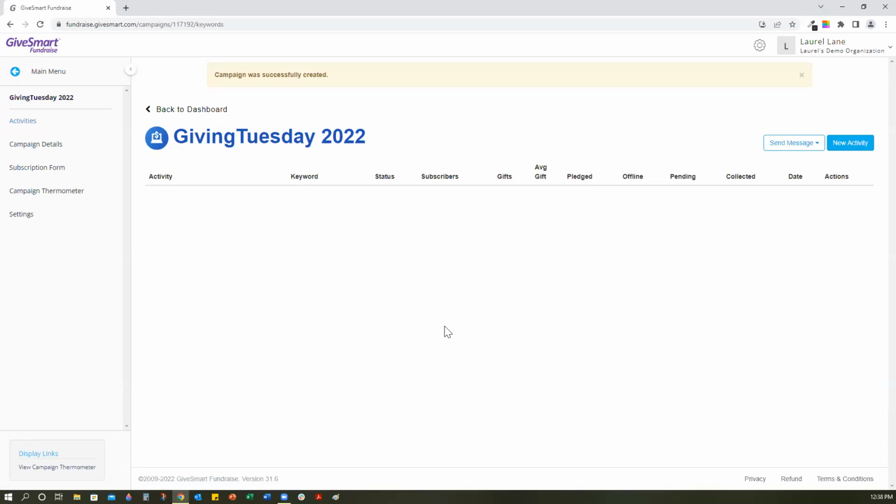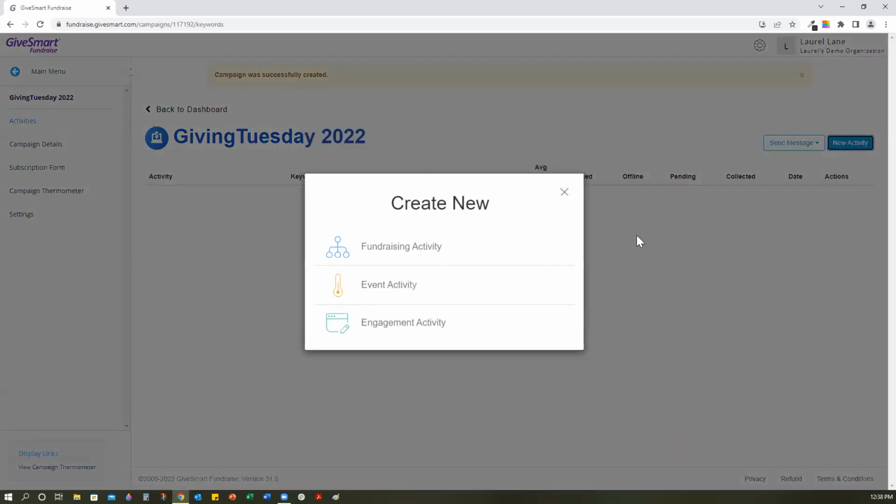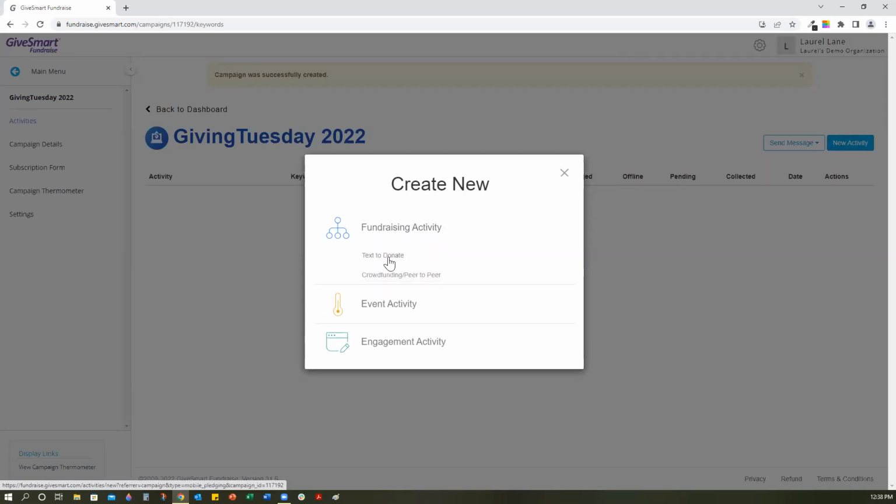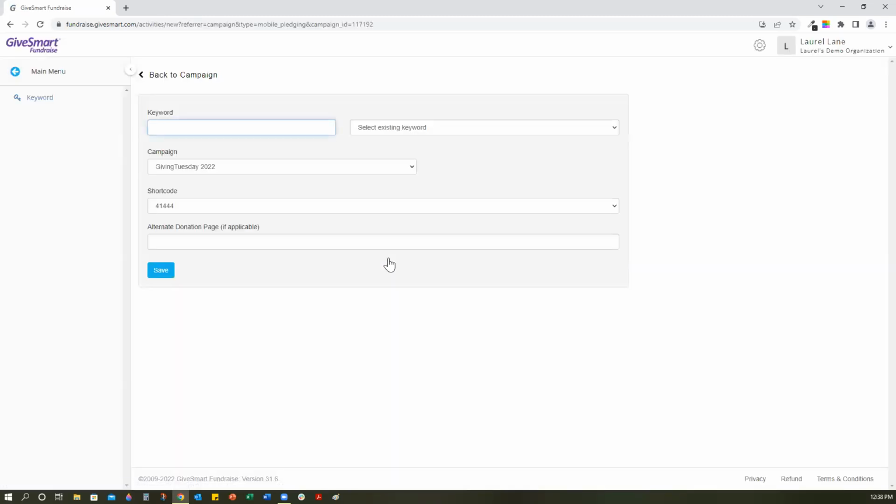All right, so not a lot to see. We have our little campaign tiles set up, but now we need to create our activity. So we're going to come right over here to new activity, and we're going to do fundraising and click on text to donate. Now I'm going to choose a really ridiculous keyword, not what I would recommend for nonprofits who are legitimately trying to fundraise. I guess it's not too bad, but we just click save. I try not to take keywords that a real nonprofit would want to use.